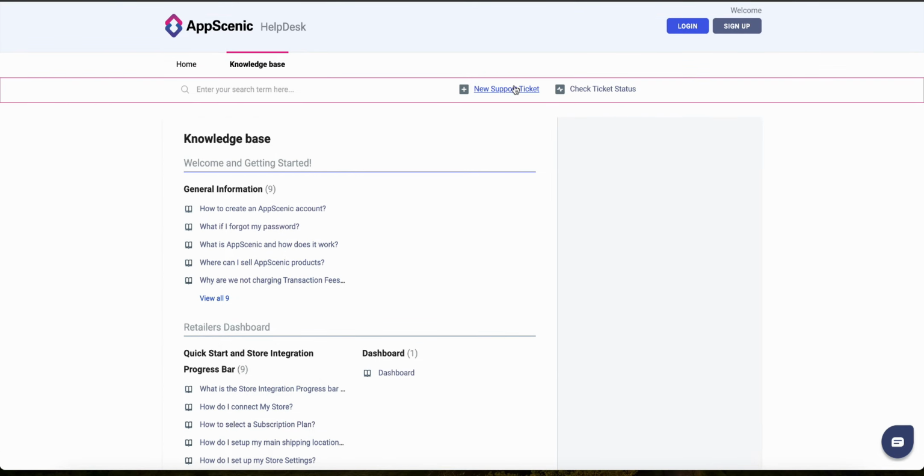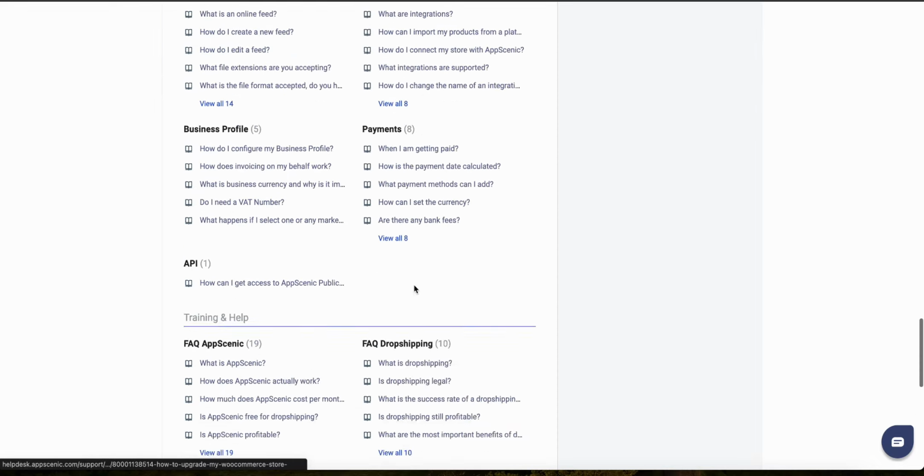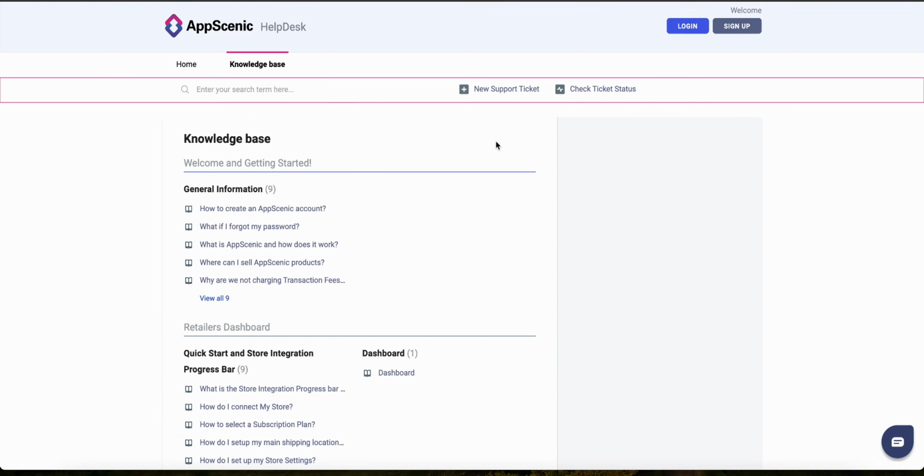And you can also submit tickets if you have some sort of special problem and you need them to check it. So there's lots of different ways to get help. You can also email them if you need quick response.